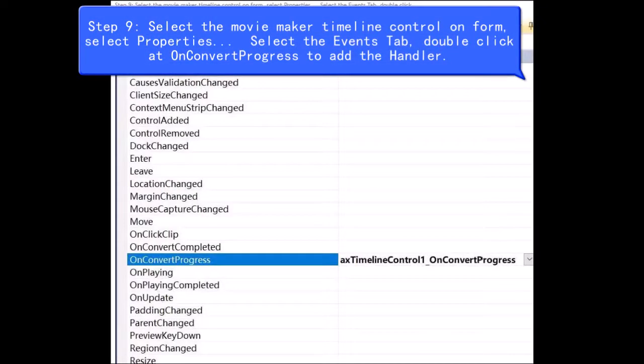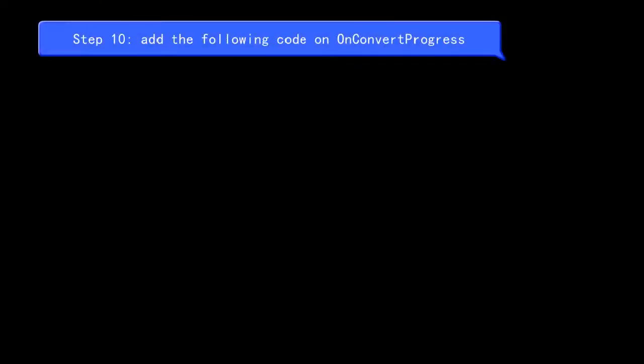Step 9, select the Movie Maker Timeline control on Form, select Properties. Select the Events tab, double-click it on Convert Progress to add the handler. Step 10, add the following code on Convert Progress.